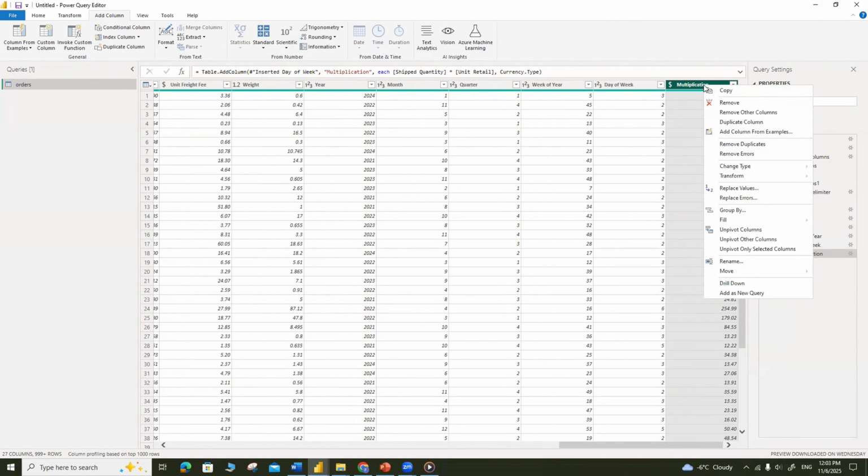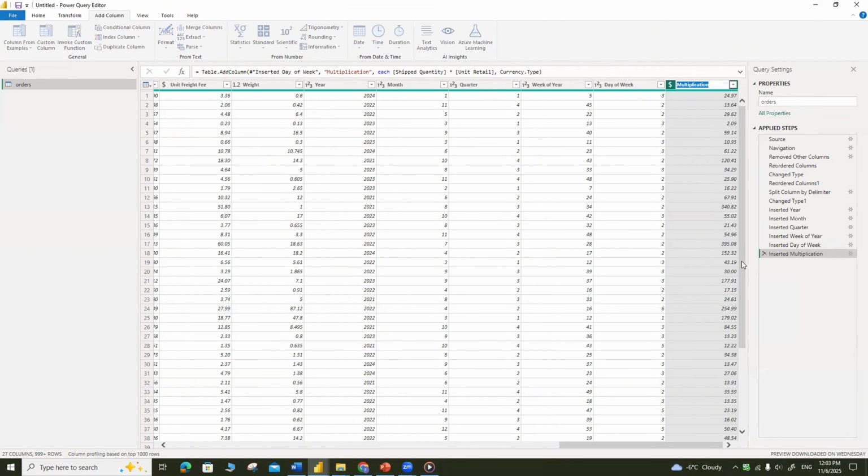Now, let's rename this column to something more meaningful. Instead of multiplication, we'll call it total sales PQ, where PQ stands for Power Query, just to remind us that this column was created in Power Query, not in the data model. We'll discuss calculated columns created using DAX later in the data modeling section.